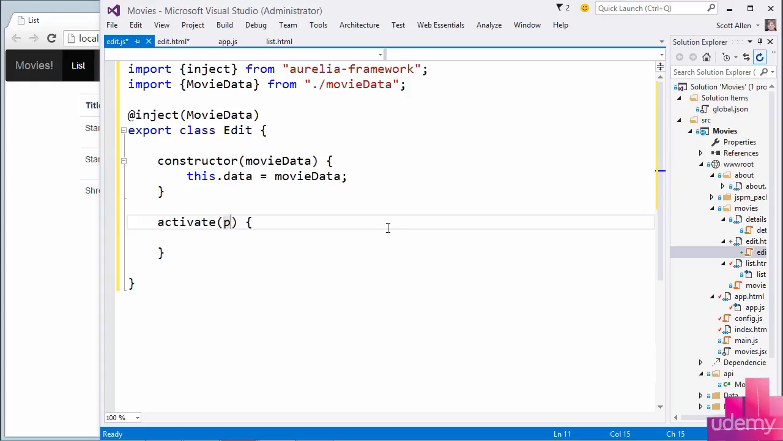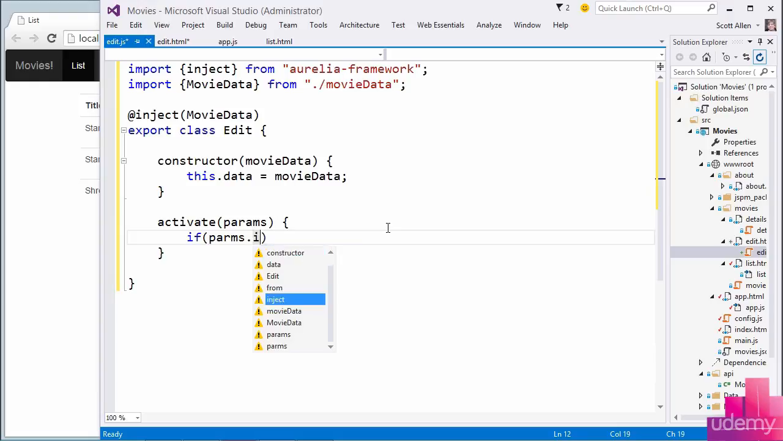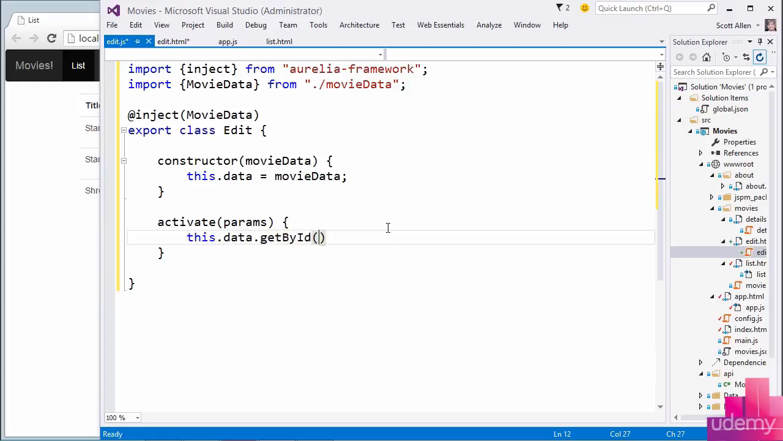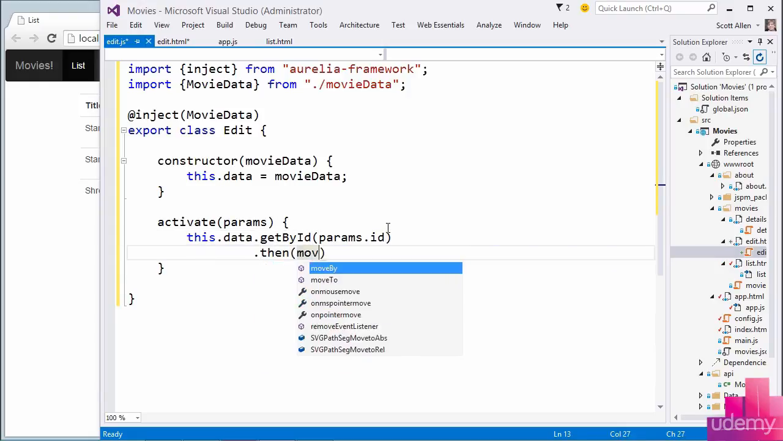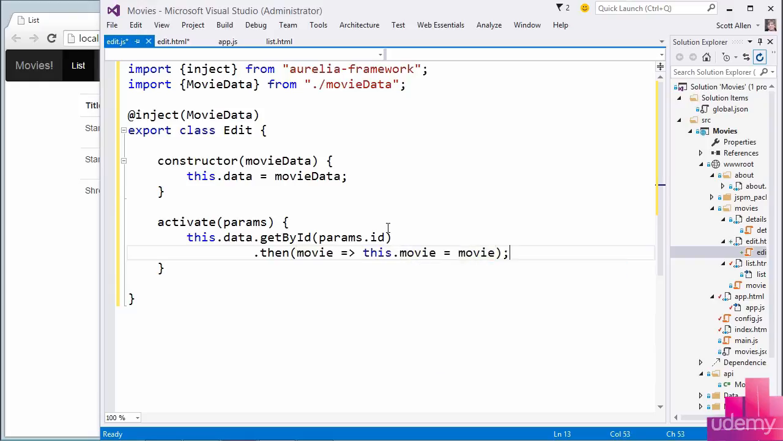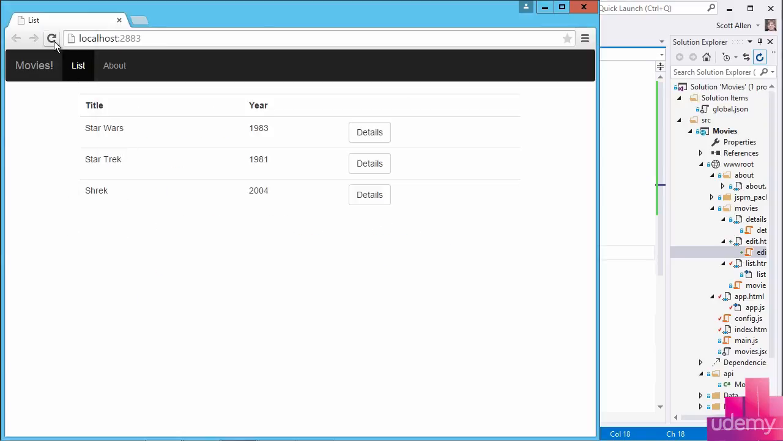Activate does get a parameters object, and it's here where I could look and see if parameters has an ID property or not. But let's just take the simple case where we're just going to edit existing movies. So I'll say this.data, let's get by ID, using the ID that was passed into me. And then that should return a movie to me. So I'll say this.movie equals that incoming movie. And of course, I want to return this promise. Let's save everything and refresh and see how this turned out.